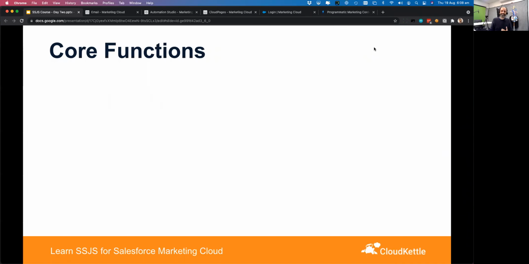So let's move on and discuss core functions. Before I do, let's discuss functions. So in programming, a function is a named section of a program that takes some input values to perform a specific task and produce an output value.